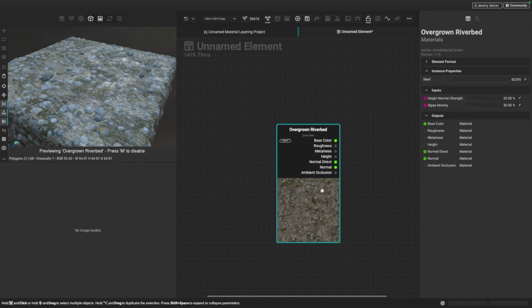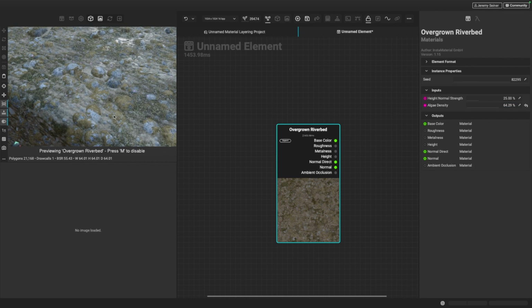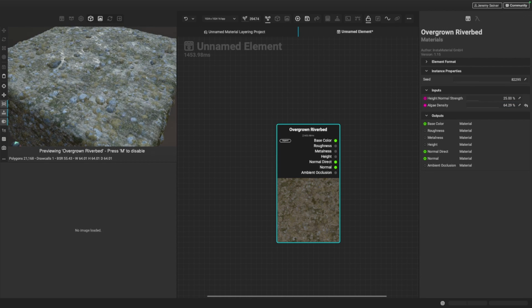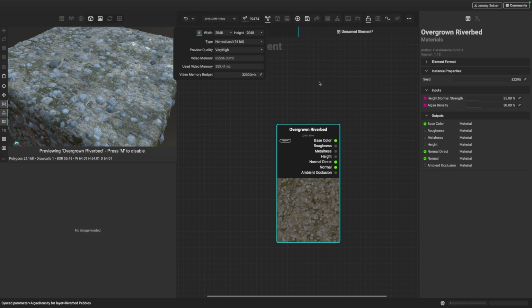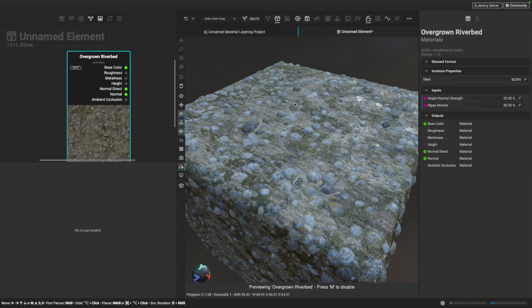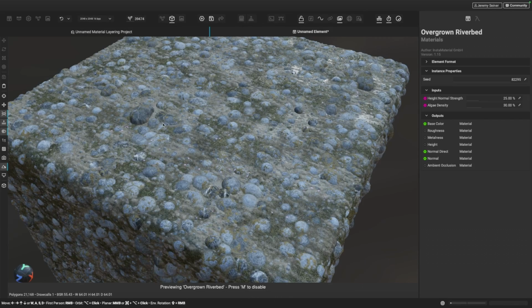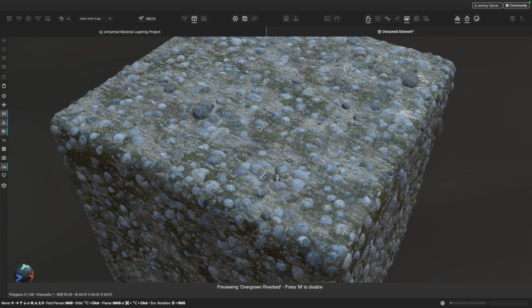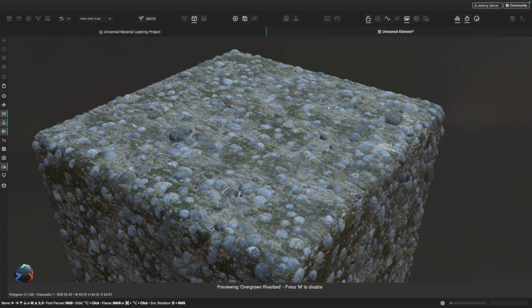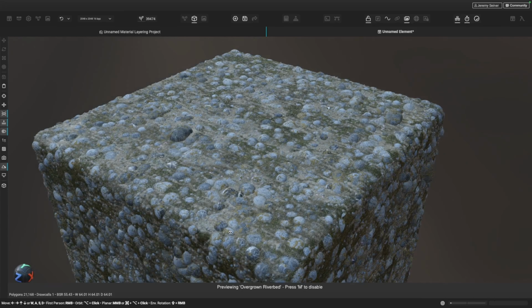And so I can click on the node here, and you can see we have our exposed parameter as well. So I can just increase the algae density, and we can very easily add algae to our rocks. So I'll reset that down to default, and I'll bring this back to 2K. And let's take a final look at our material here. I'll make this the center of our view here. And if I click on the panel, we can hide the panels on the left and right. We can take one final look at our Overgrown Riverbed material.